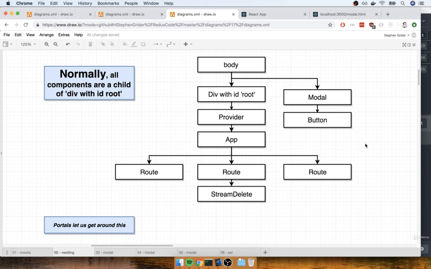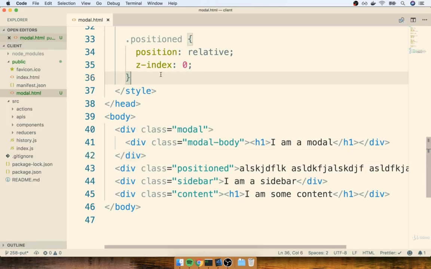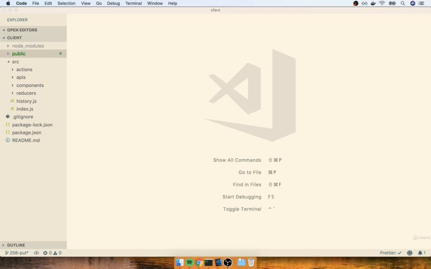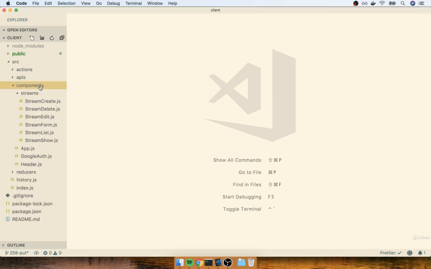So let's try creating a new modal element. We're going to build this as a reusable component where we can show any content inside of it that we want to show. So let's get to it. I'm going to flip back over to my code editor. I'm going to close down that modal HTML file. You can delete it if you want to, but I would recommend you just keep it around as a quick example.